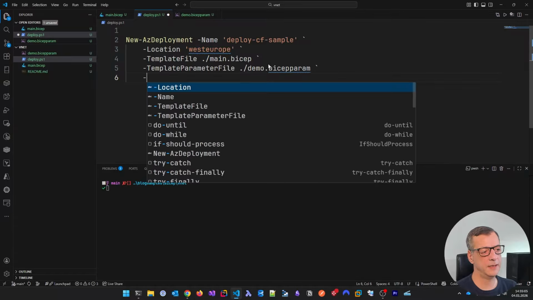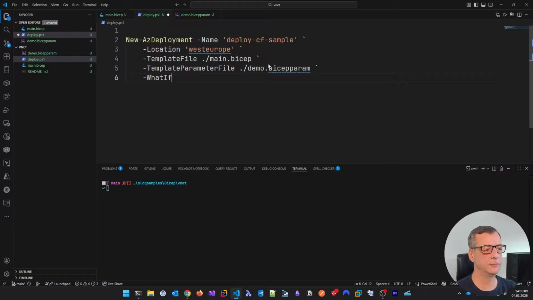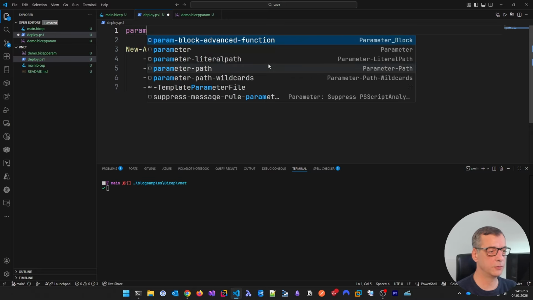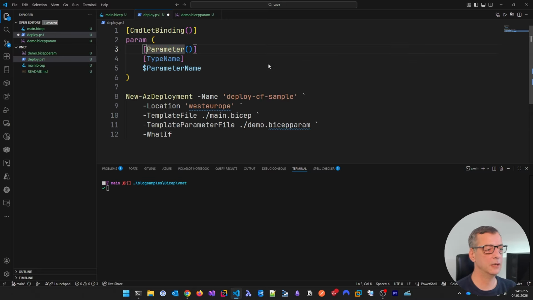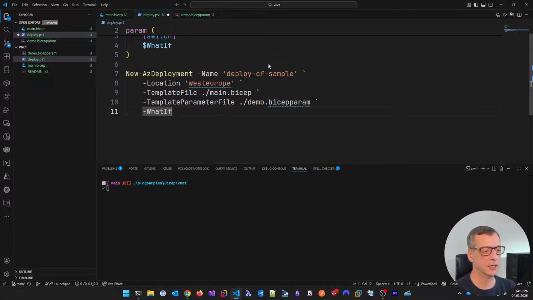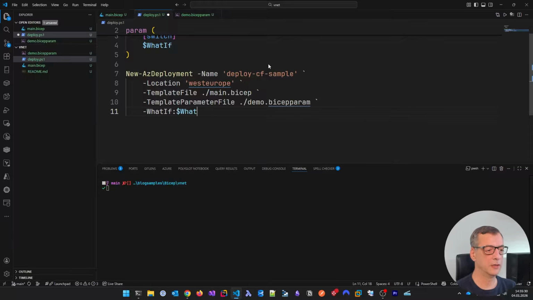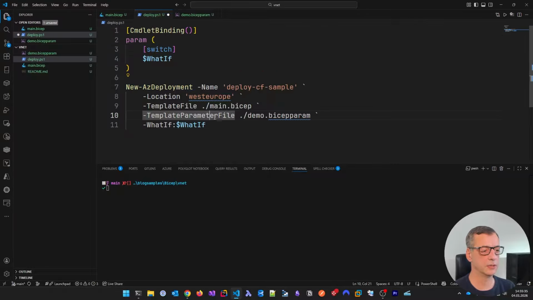And then what we could pass in is, hey, actually, it would be good if we could have a what-if deployment, but how do we control that? Well, easy. Let's add a parameter block here, and let's give it the type of switch. It's a switch parameter. That's how you do it in PowerShell. Let's call it what-if, because that's a convention for the what-if script, and just pass our what-if down to the what-if of this command. It's just passing it through the parameter.